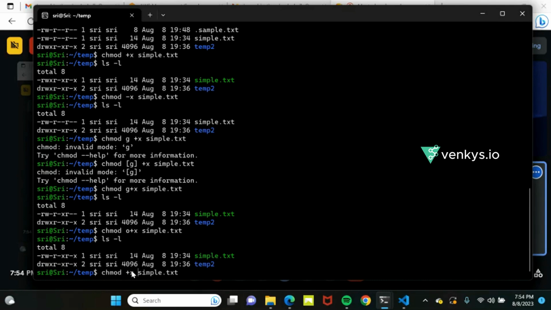Second one, removing executable for group. The third one, adding write permission to others. Would I need to put u in front of this? Yeah, you can, yeah.